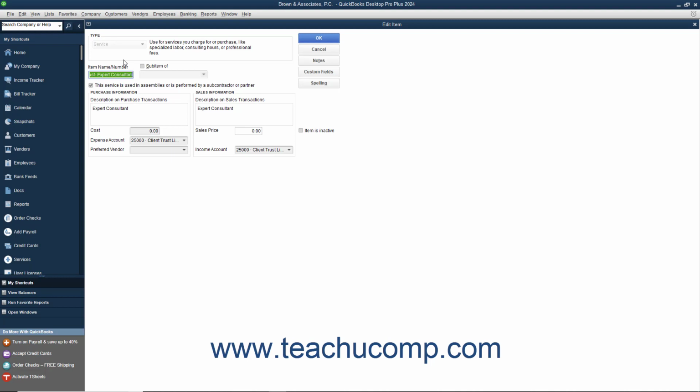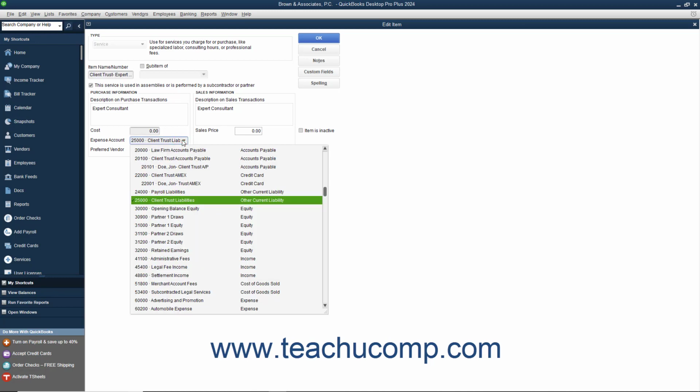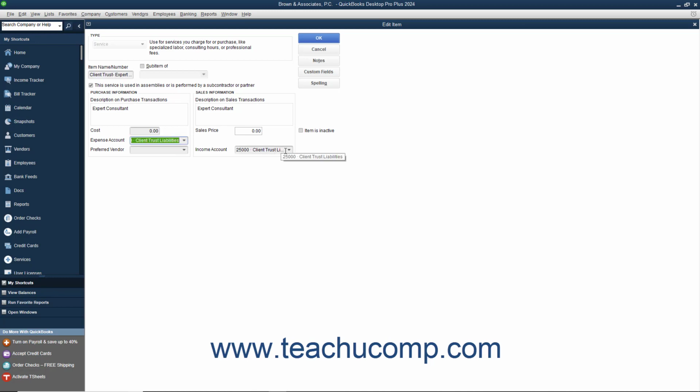You can then set the account fields within both the purchase information and sales information sections to the client trust liabilities account. You can then use this type of item within bills entered against the client trust accounts payable account or within credit card charges made against the client trust credit card account. Once again, a separate naming convention with these types of items can be useful when creating them within the item list.